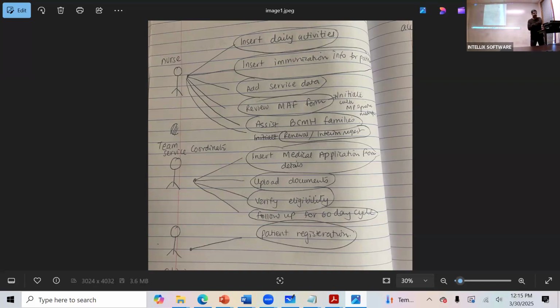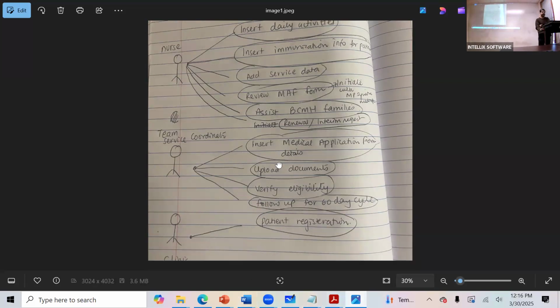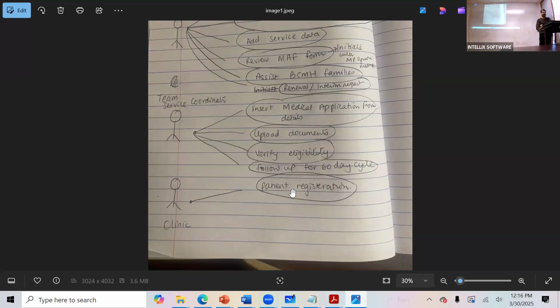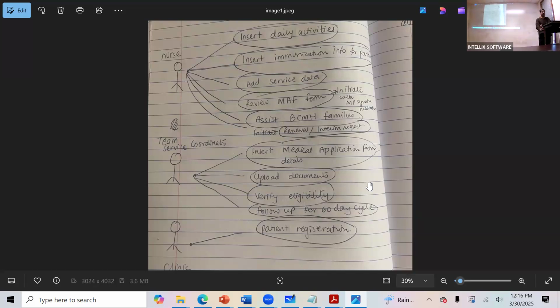From the clinic's perspective, it was patient registration. So that is primarily the first point of contact. You feed in all the information like you would call a customer care service, and they would just feed the information into the form, is what I got.